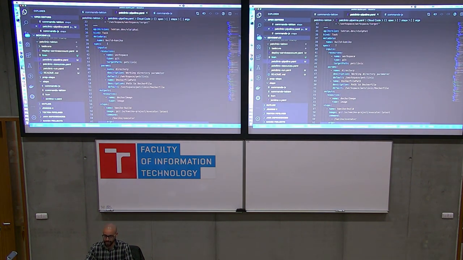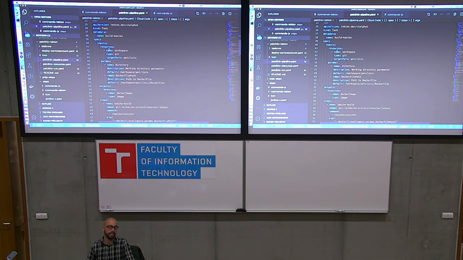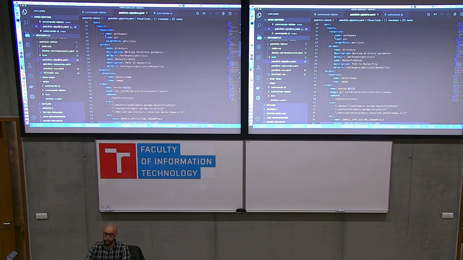Now we have another task, the container build. The task is named build canico. As you can see here, we also specify a few input resources.